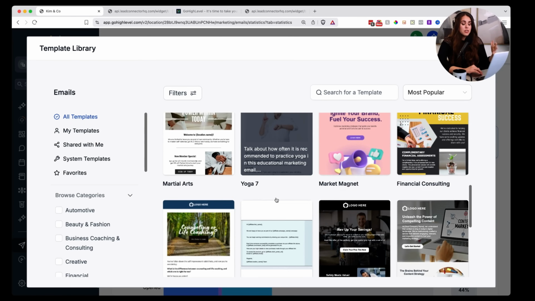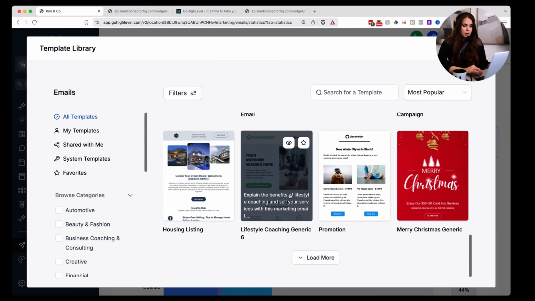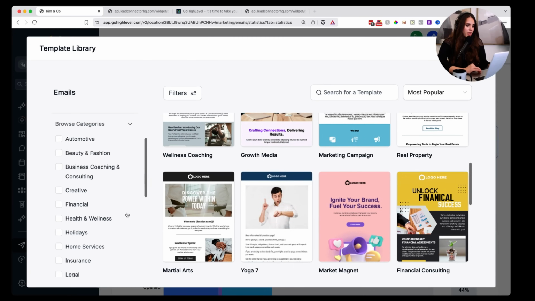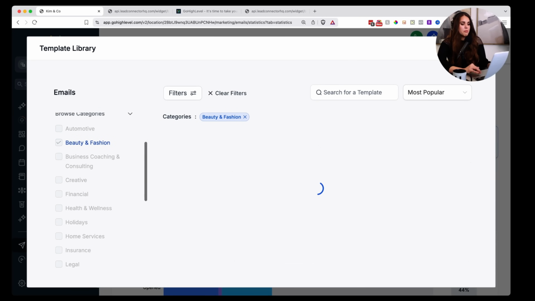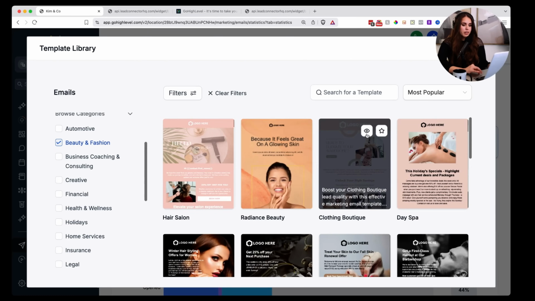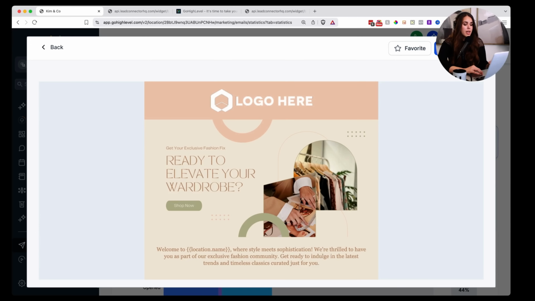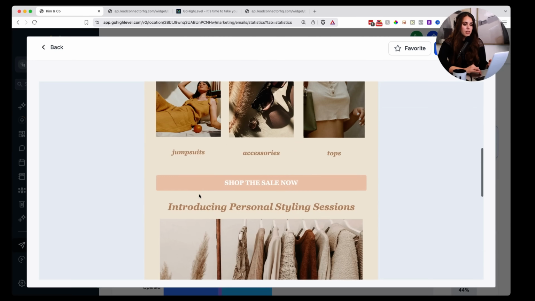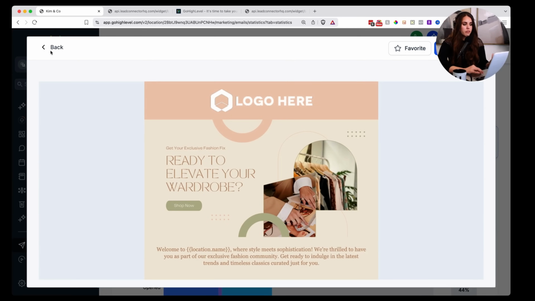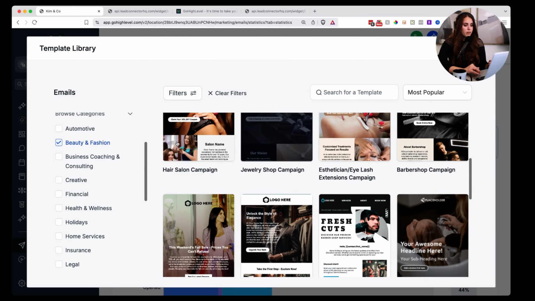But if you already send more visual emails, there are so many gorgeous templates that are already pre-made. For example, let's look at a couple. They have beauty and fashion, business and consulting. These are all very specific to that individual industry. I think they're gorgeously designed and really well put together so that you're basically just plugging in and changing colors and fonts and the content, and basically the email template is already done.